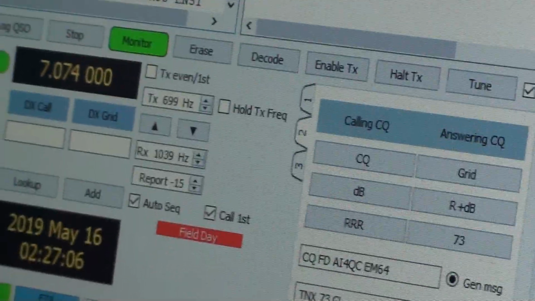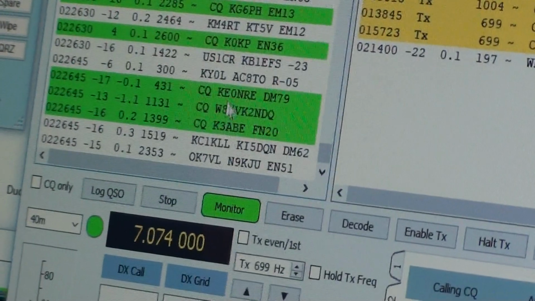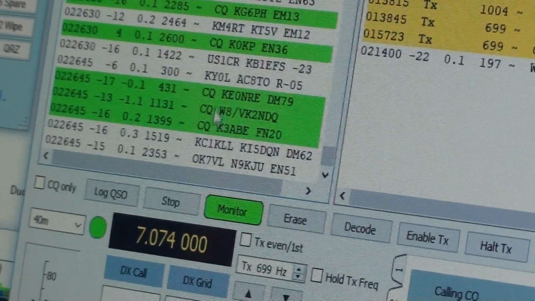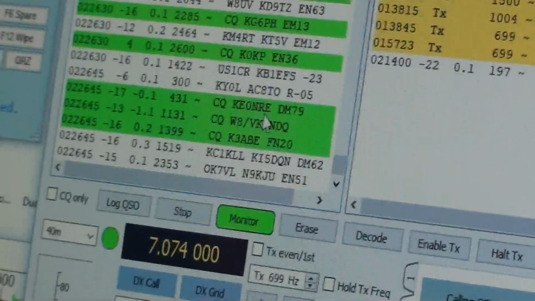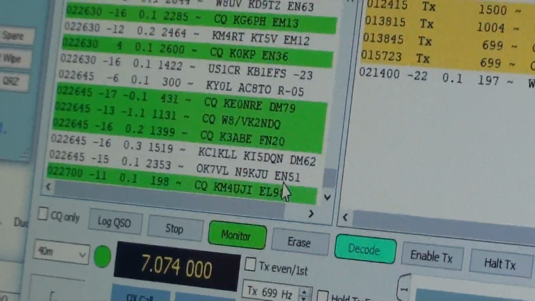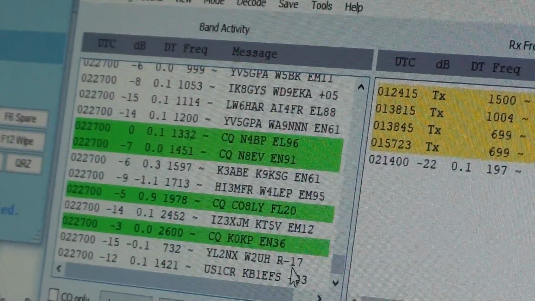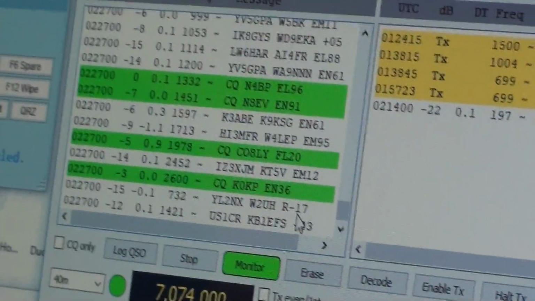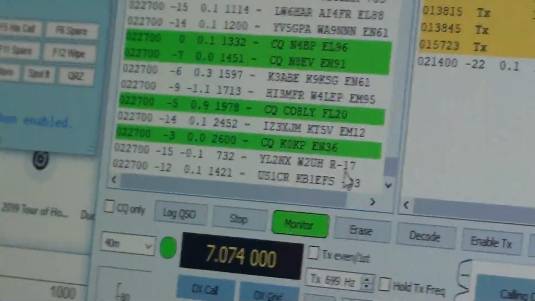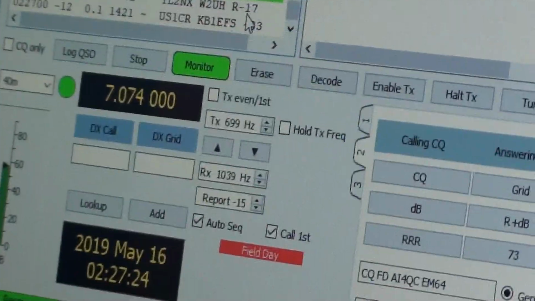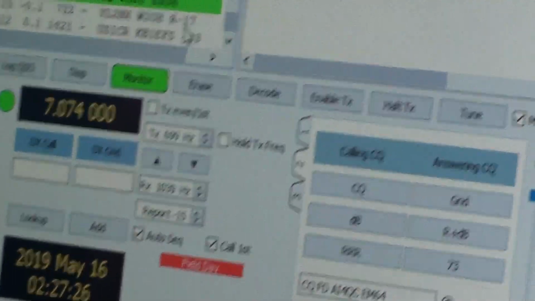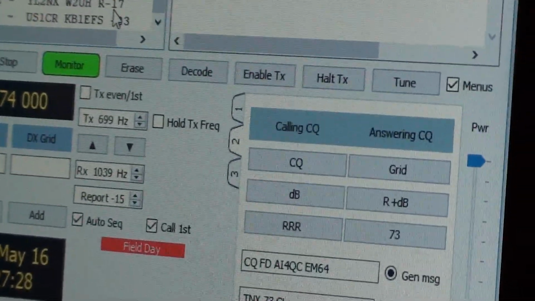And here's an interesting CQ there from an Aussie who is portable in W8 land, something you don't see every day. But the software, once someone calls you, if you're calling CQ and someone calls you and you have call first checked, the QSO will proceed without your intervention.